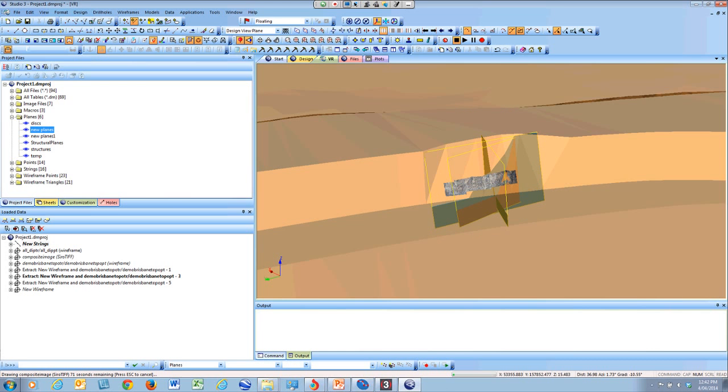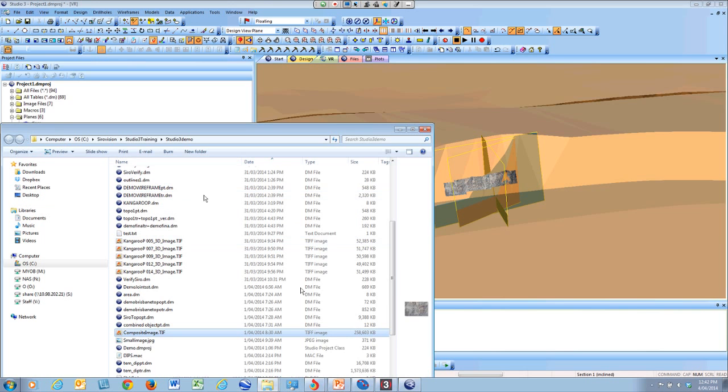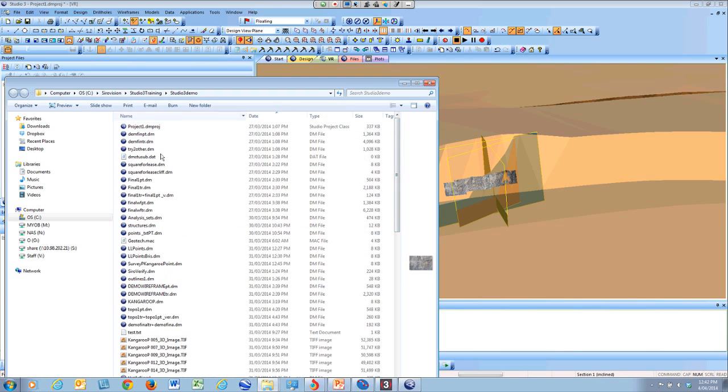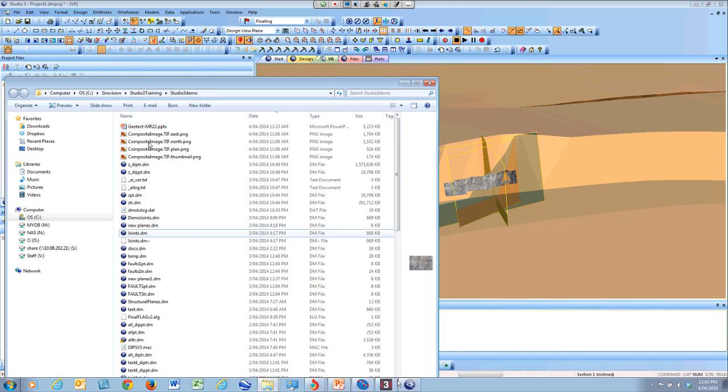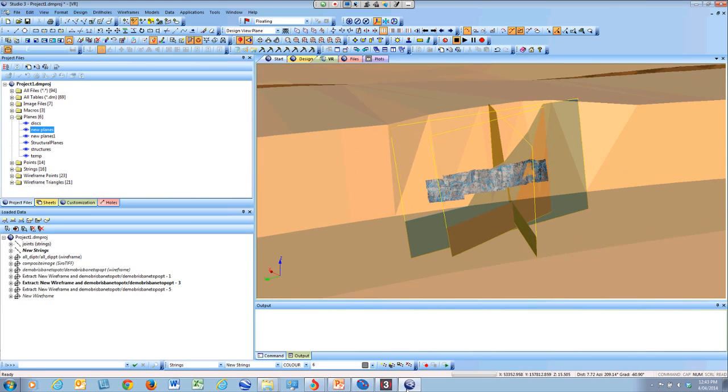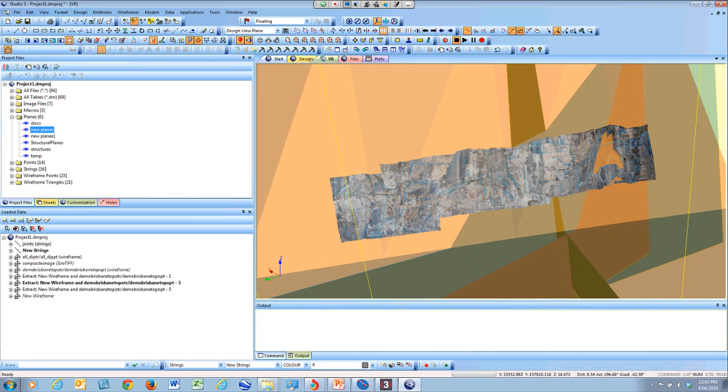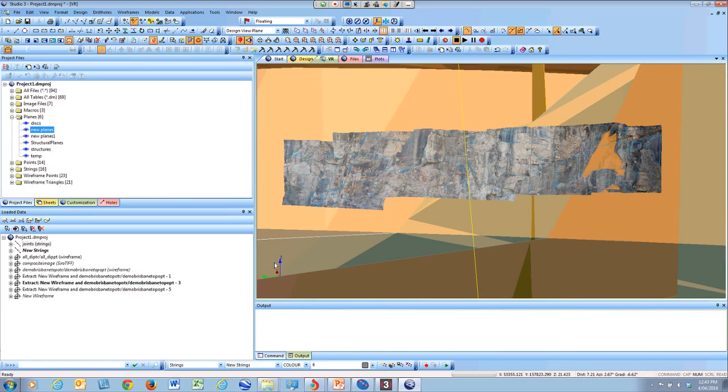Now what I'm going to do is pull up the other joints that we pulled in from Sirovision that we created before. If I just go and look for my joints, here's my joints file that we created before. You'll see when we zoom right in, there's all my joints in there. We can also change these to planes as well. This is the file that I downloaded from Sirovision before.